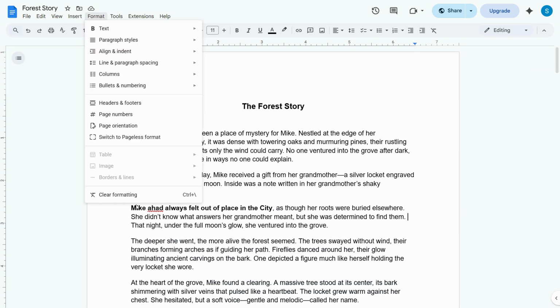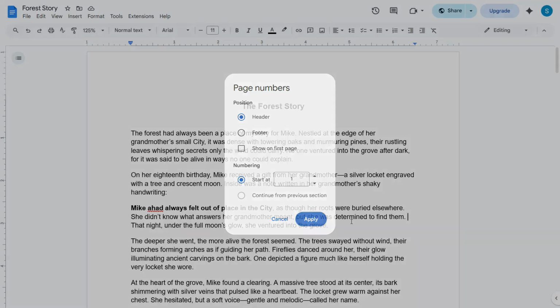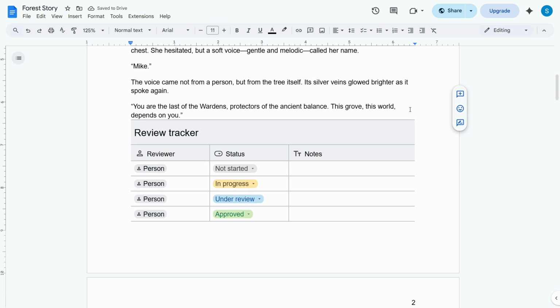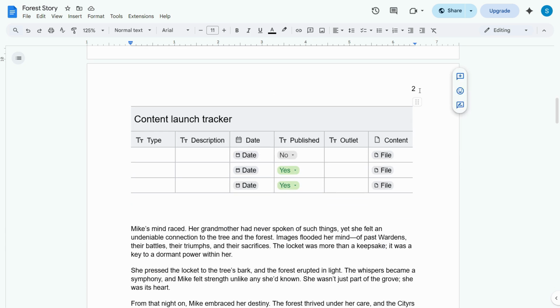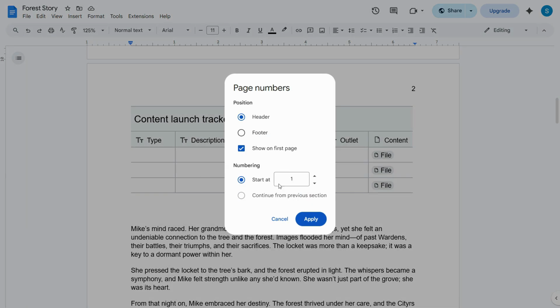So basically what we can do is we can still start at 1, but just don't show on the first page. That is better settings. So this is a cover page without any number, but the other pages are starting from the second number, and that is shown on the header. If you want to show it on the footer, you just head over to the same section, which is format, page numbers, and you start it on the footer.